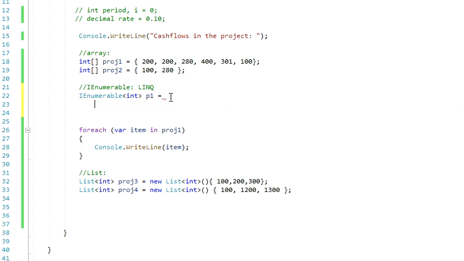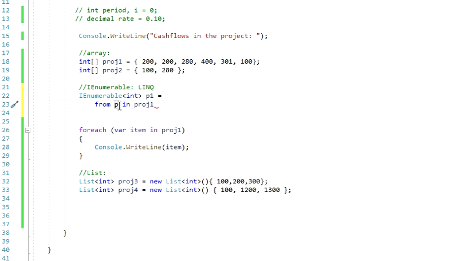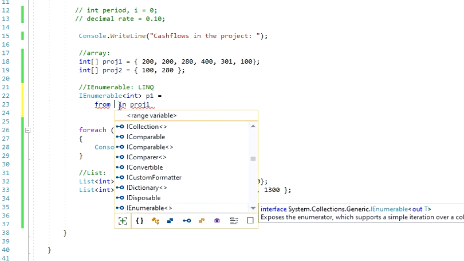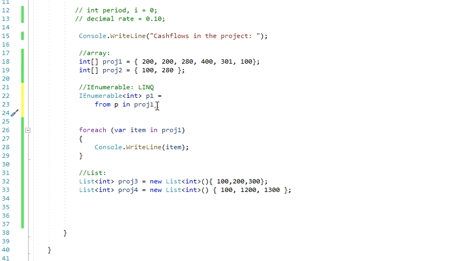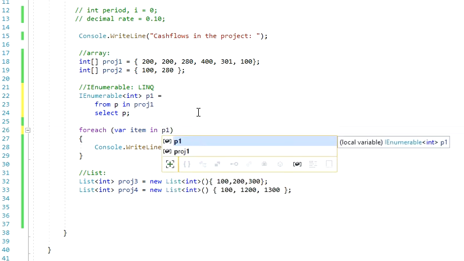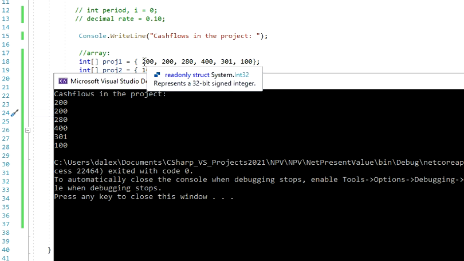So the way it's done is you say, okay, from P in project one. So this could be any value. This one could be A, could be B, could be any value. It doesn't matter. So I'm just going to say from P in my collection project one, I want to select the value P. So select P from this array. And in my foreach loop, I'm just going to work with P1 instead of project one. Okay, so if I run this, I should be getting the same values because I don't have any where condition yet. So let's just execute this, and I'm going to have those values from 200 to 100. So far, so good.